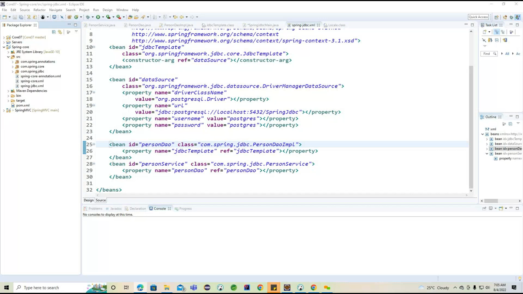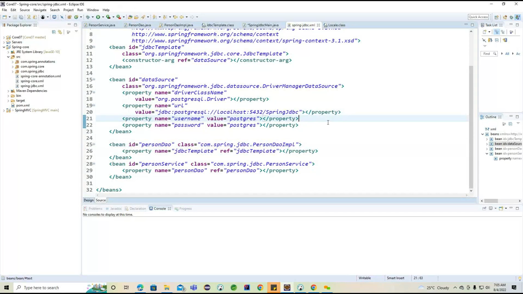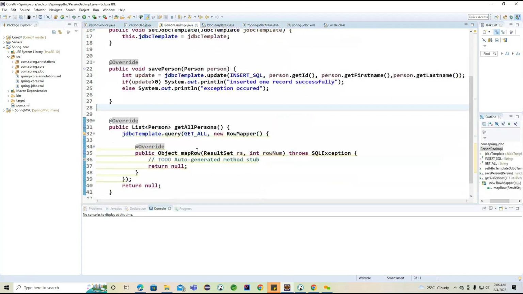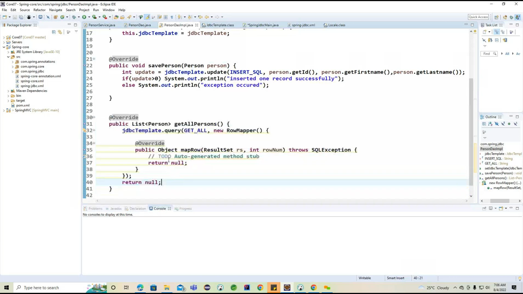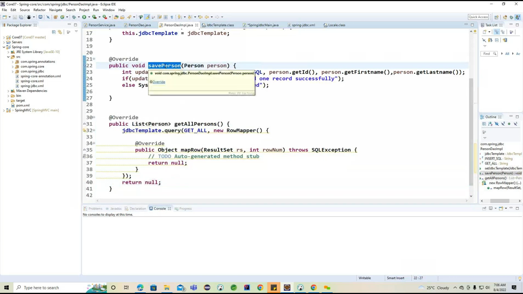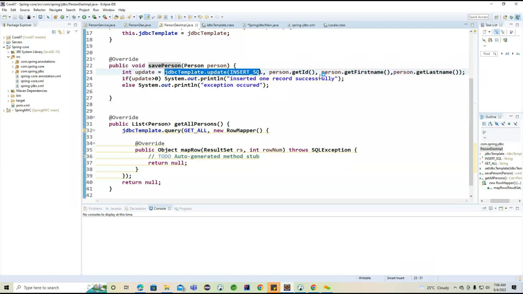Good morning, everyone. In the last session, we discussed this particular JdbcTemplate. Observe carefully what we are doing here. Let me go to the PersonDaoImpl, where we are trying to modify the code. In the last session we discussed this savePerson method, using which we insert the data into this particular database.